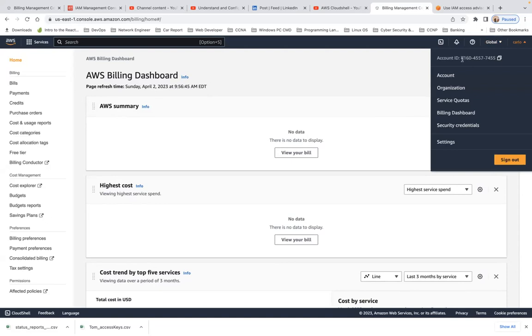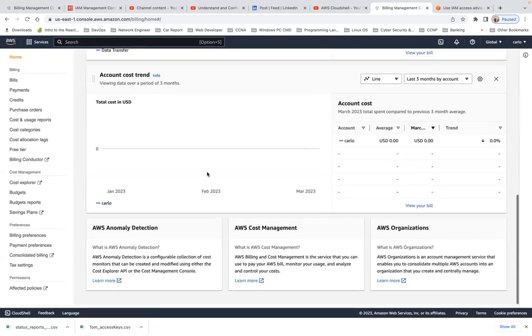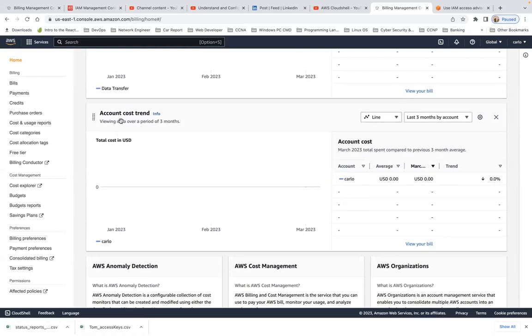This is my account ID here. If you own your account, you could just click on your account name, and down here you would see where it says Billing Dashboard. It will take you straight to this web page as well. So let's dive deeper. You could come down here and see the account cost trend and different things like that.